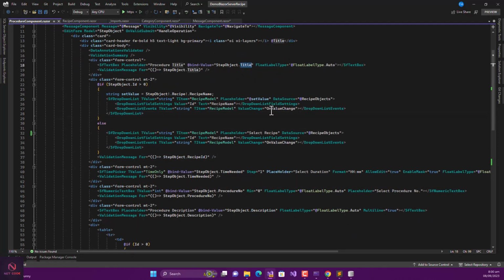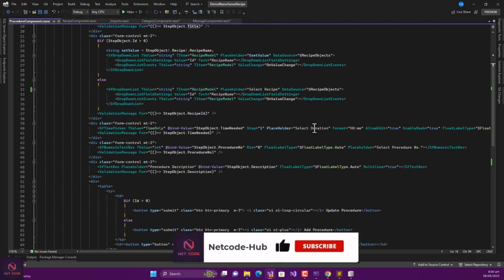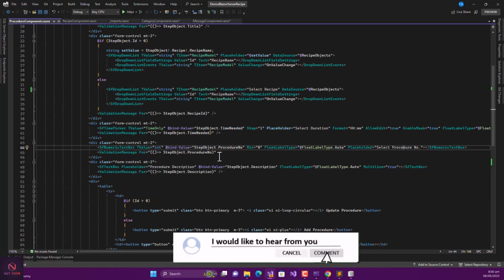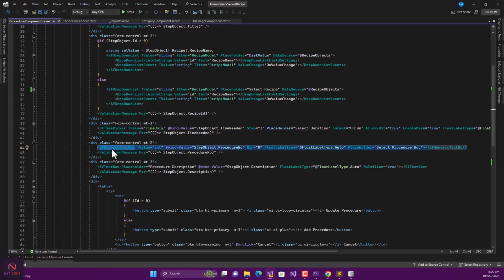We are binding this selection of a drop down. We have duration over here, as you can see the format, and that's the time needed. And you can see we have the procedure number as an SF text box, so we can now pass in the procedure number. It's supposed to be a numeric text box, that is it, and we pass in the procedure number over there. And as you see we have description, we set this multi-line to true. Now all this, we are accumulating them from the model.